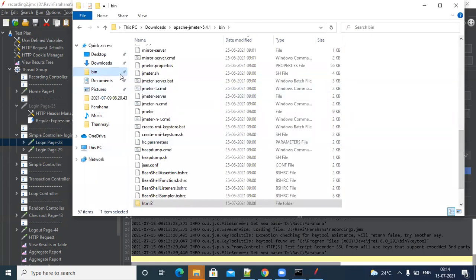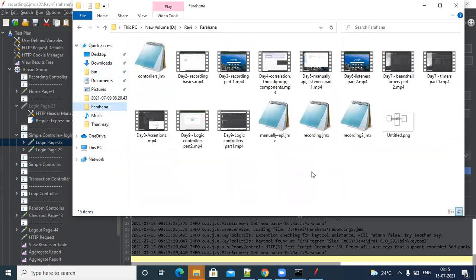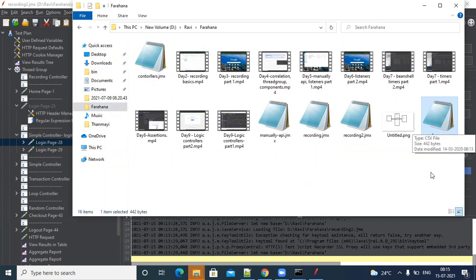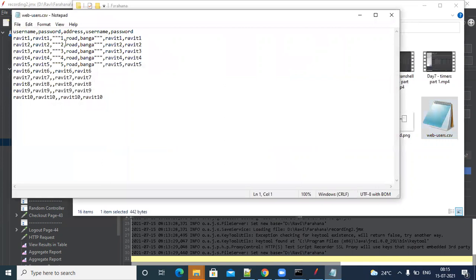Let's go to the CSV. Okay, I already prepared the CSV. Let me open this. My Microsoft Office is not installed here, that's why I'm opening it with a text editor. Okay. So in the CSV, you will define the username, the password, and whatever fields you require, comma separated.